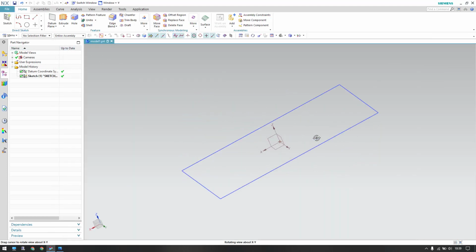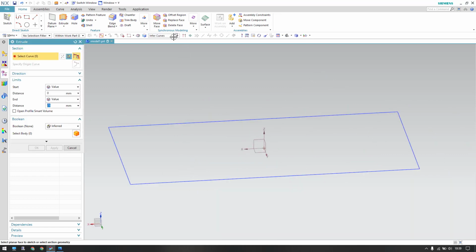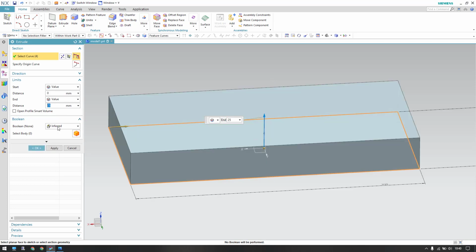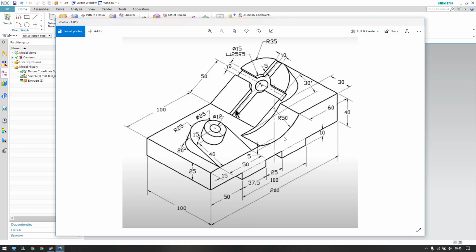Go to extrude and you can see there is a feature curve. You can just select this, and there is 25 mm of width. The distance is already given as 25 mm, and let us keep it as none and click OK. Now as you can see here, we have created a simple rectangle with a 25 mm width. I also wanted to create this. As you can see here, there is a 60 mm of length, and let me create this also.